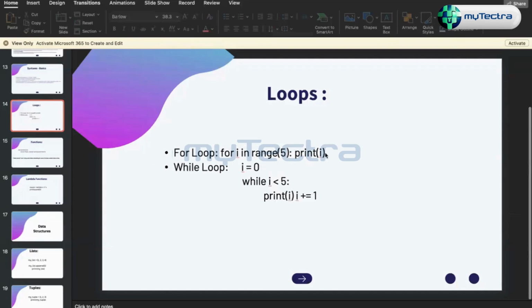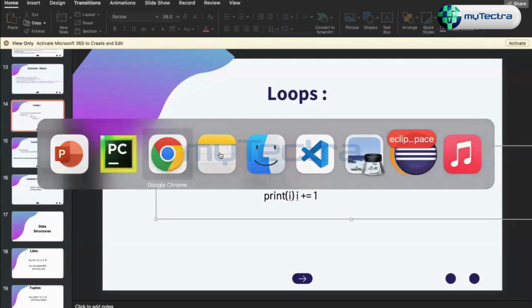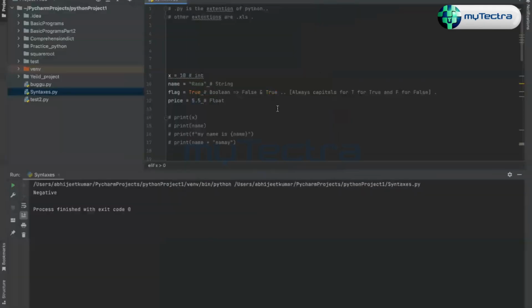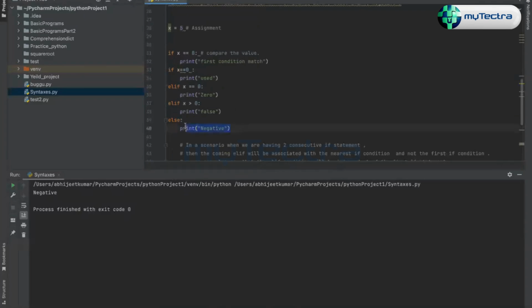So here let me copy it. Cool. So what we will do, we will comment this for now.